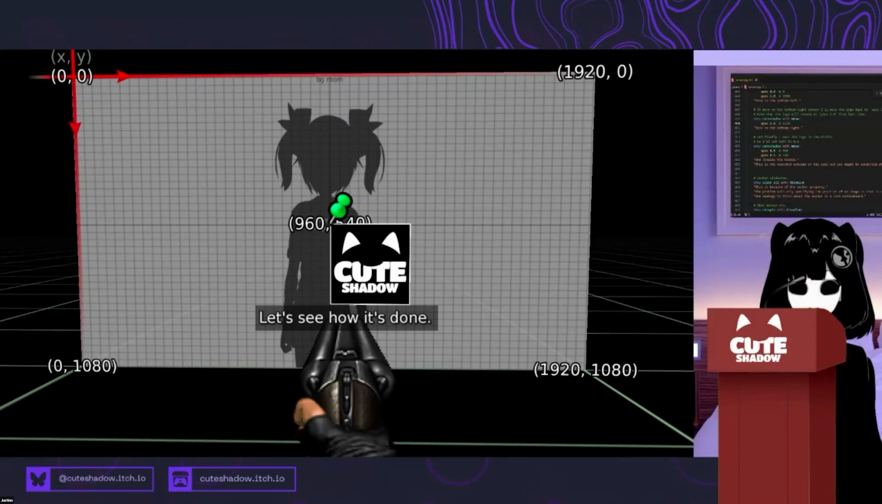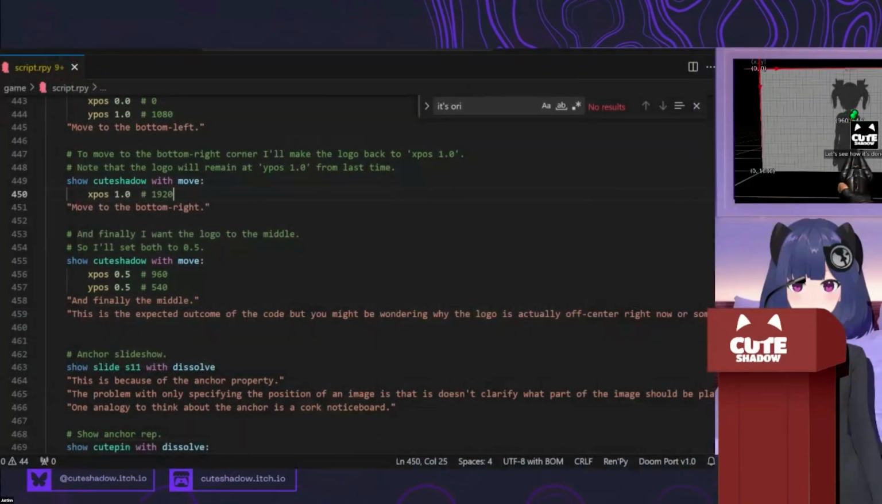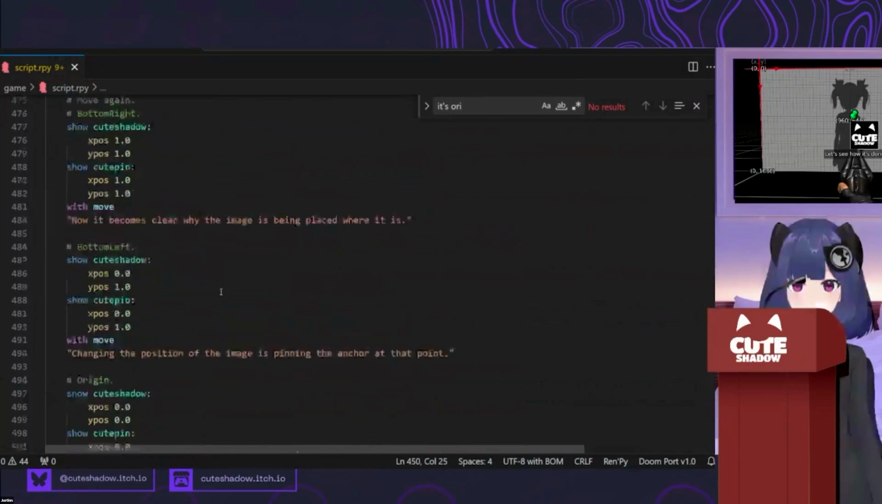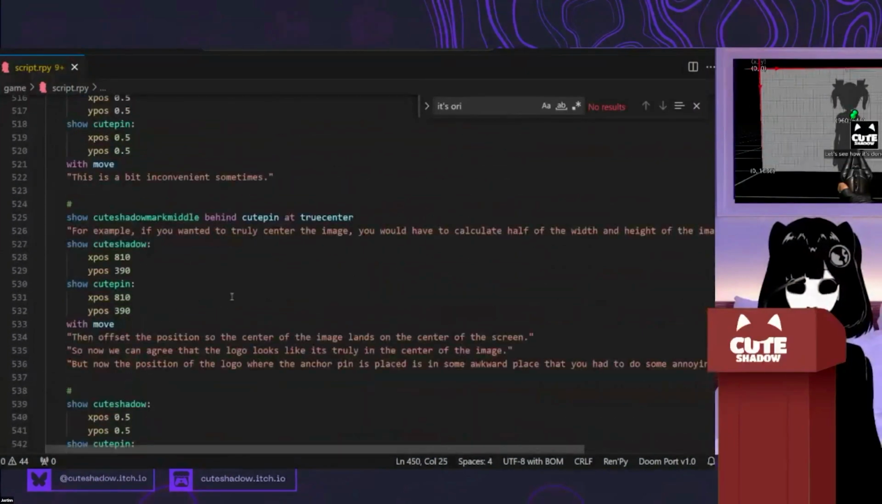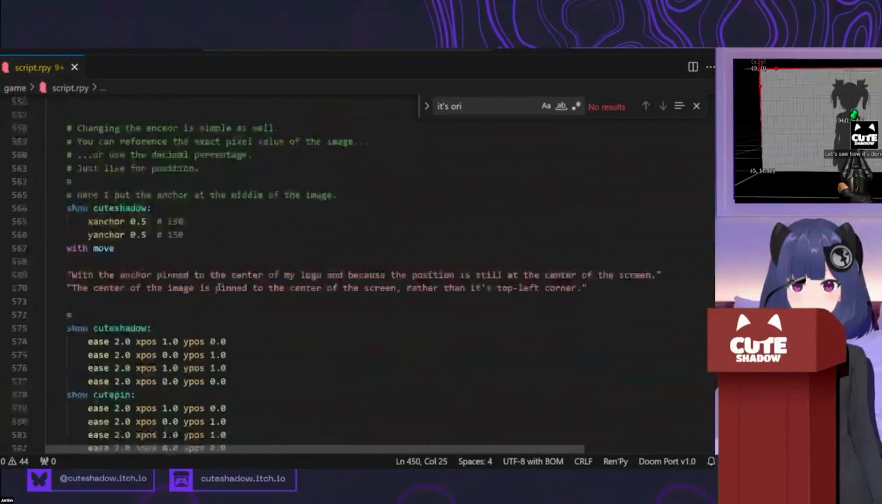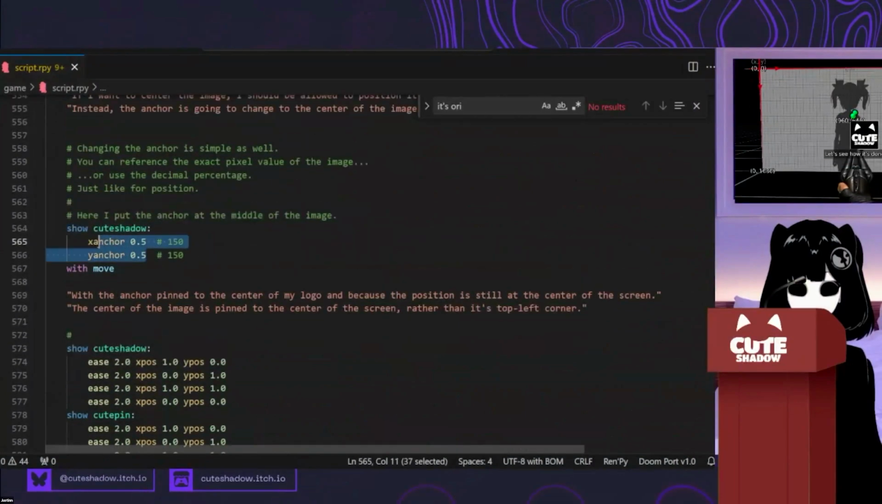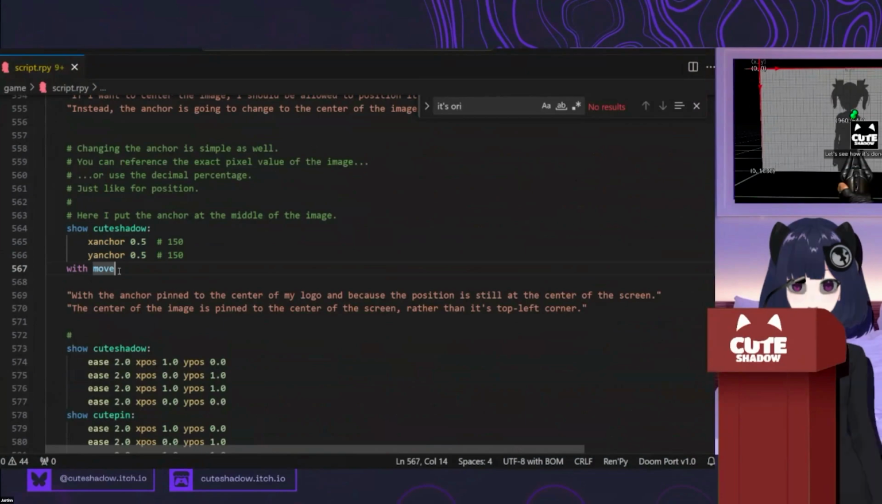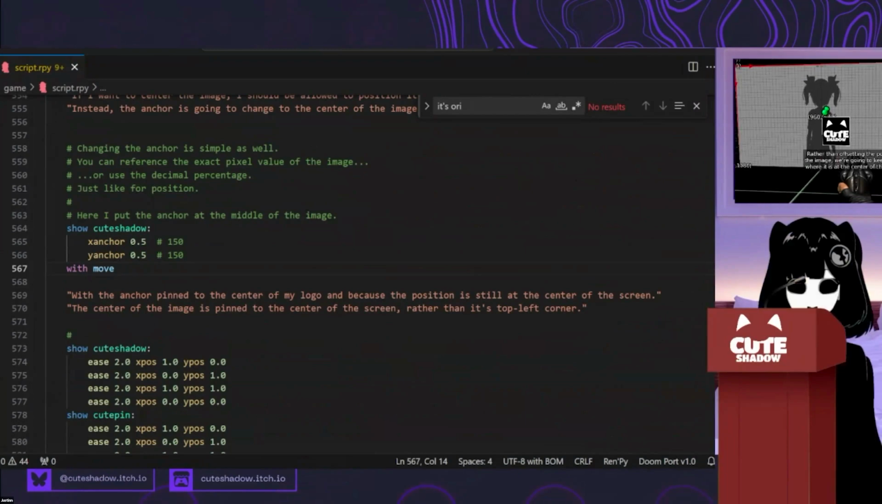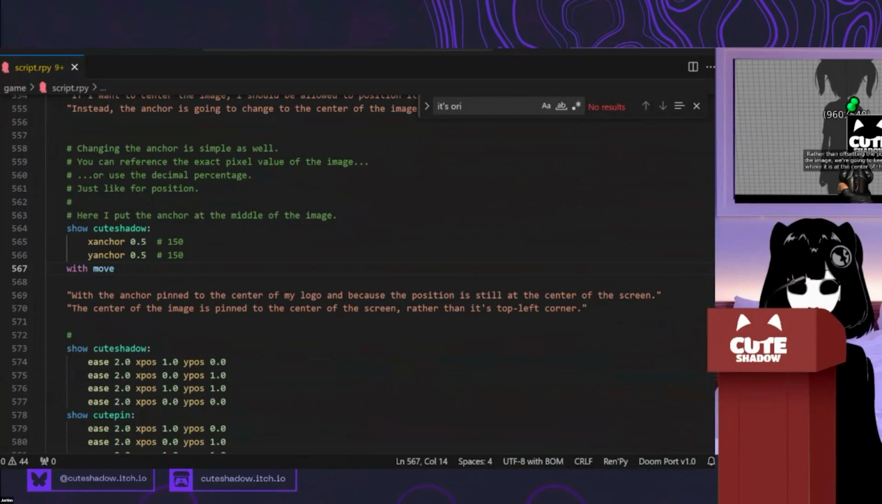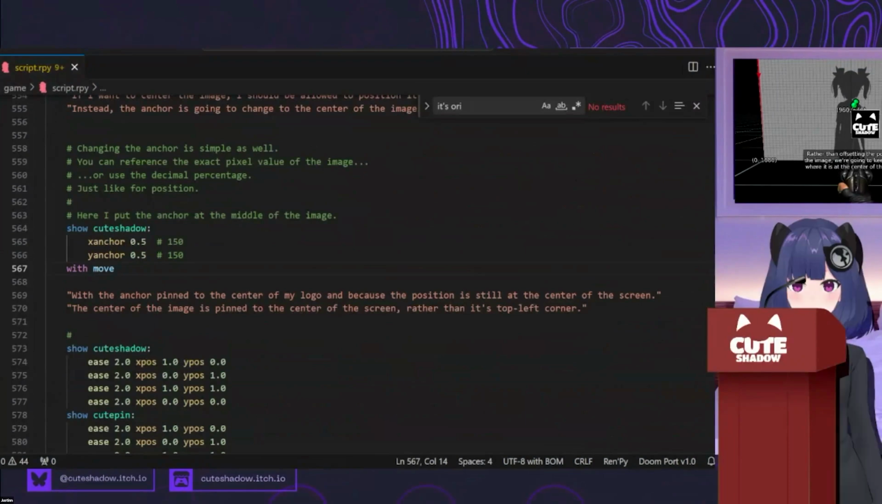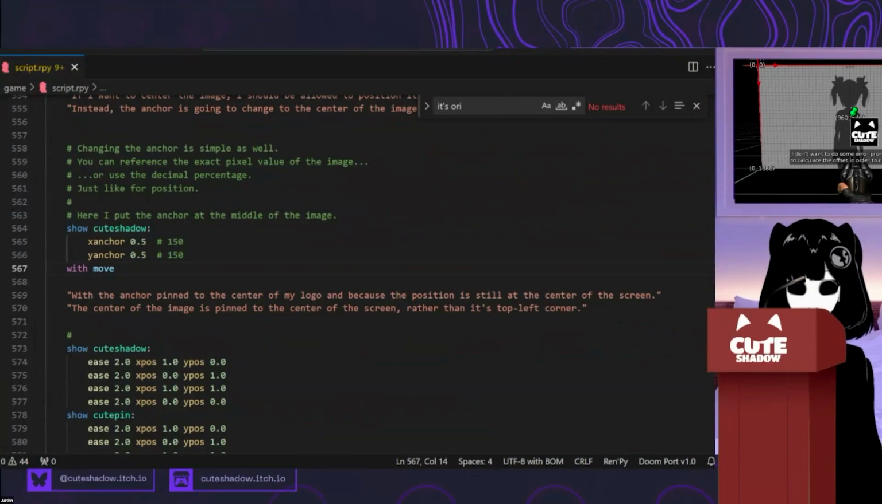Let us change the anchor very quickly. Not live though. This is pre-written because I'm not doing a live demo. There. Here's our logo. I'm just going to set our X anchor and our Y anchor to 0.5. So that should move our pin to the center of the image. Right, so instead of offsetting our position so that it looks like our image is in the center, we're just going to center the image. And I don't even have to do any calculations for this. I just say 0.5, nice and easy.